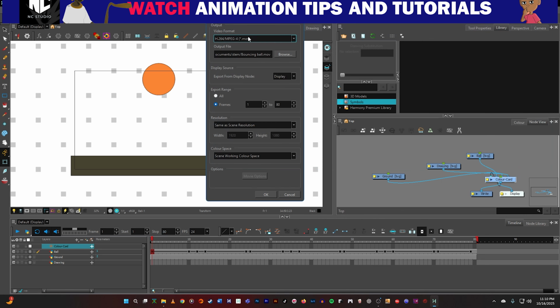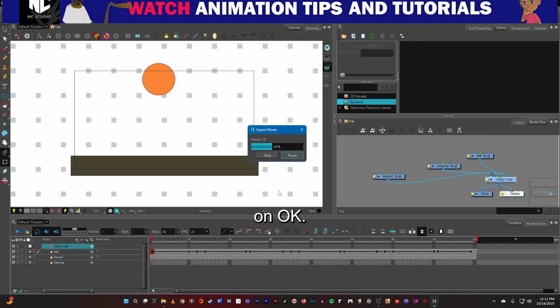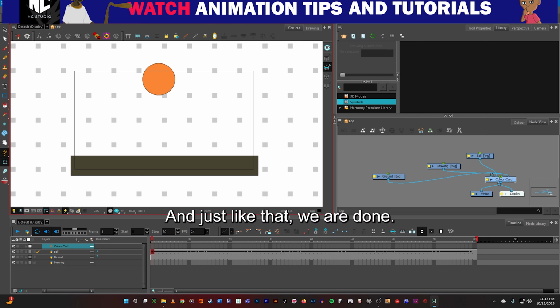Alright, so save. We're going to leave this as default. It's the best format that you can use for any other media. We can actually tell the software the amount of frames that we need rendered. So here I'm going to click on all because I need everything on there, 80. Or we can just input the figures. Since I have my last frame on the 79th, I'm just going to input 79, and every other thing will be as default, and all we have to do is click on OK. Alright, and just like that we are done.